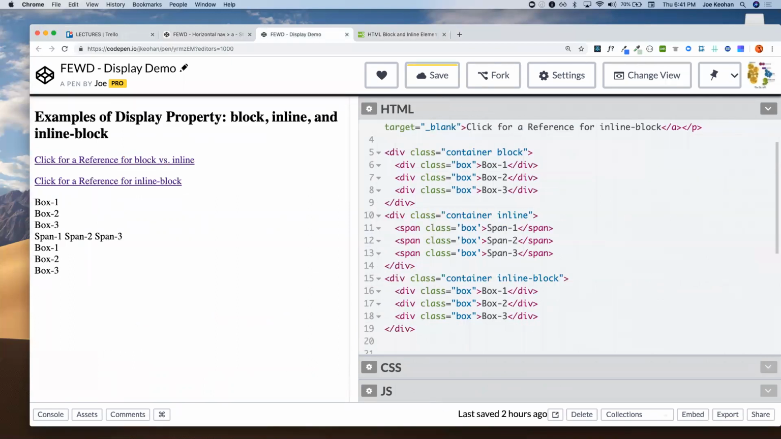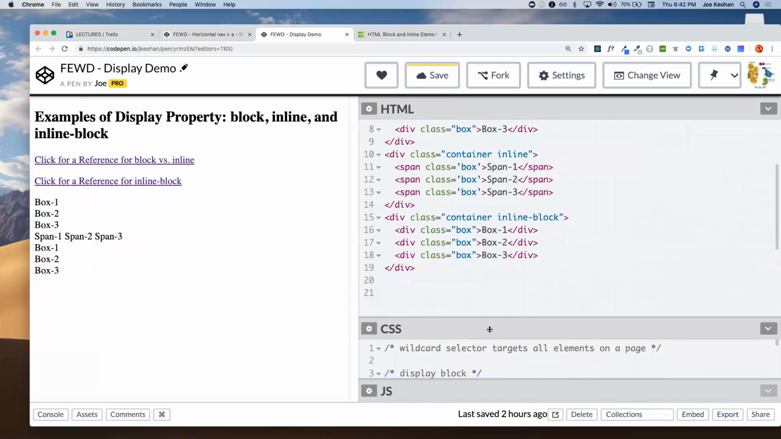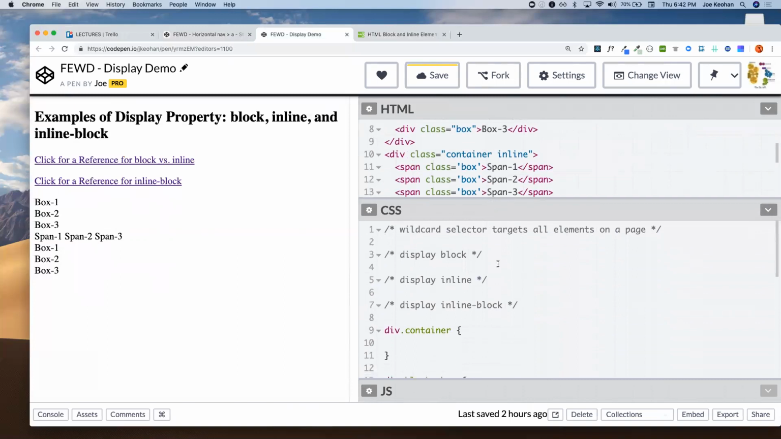So I have a div with a container class. One is block, a class of container. One's specifically inline, another one container with inline block. They all have boxes. We'll target each one of those containers very specifically, and we'll target all the containers using the class as well. And so we're going to take a look at these things. These are all divs.